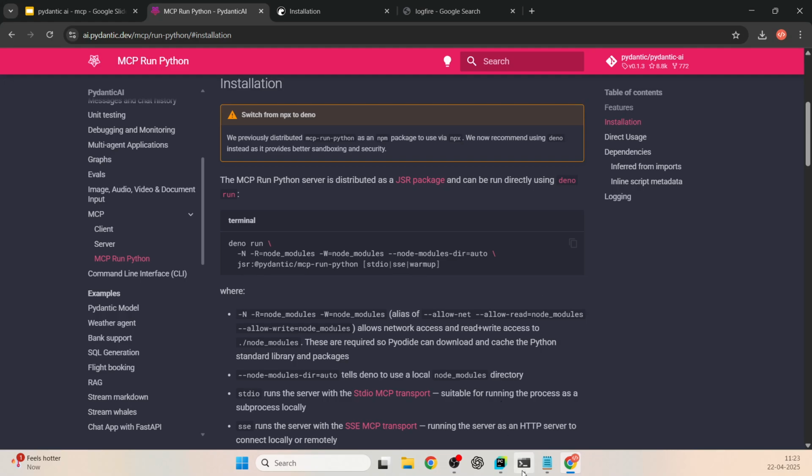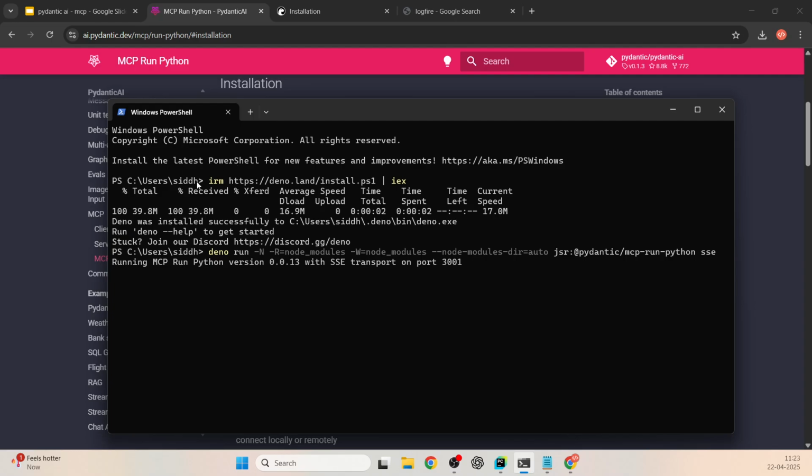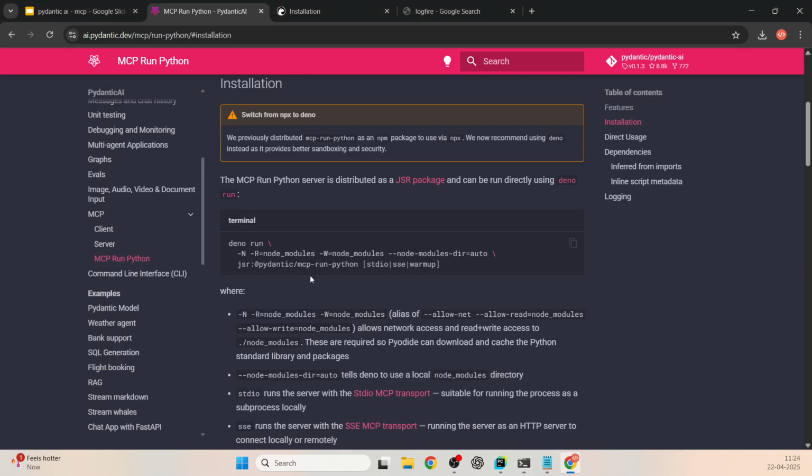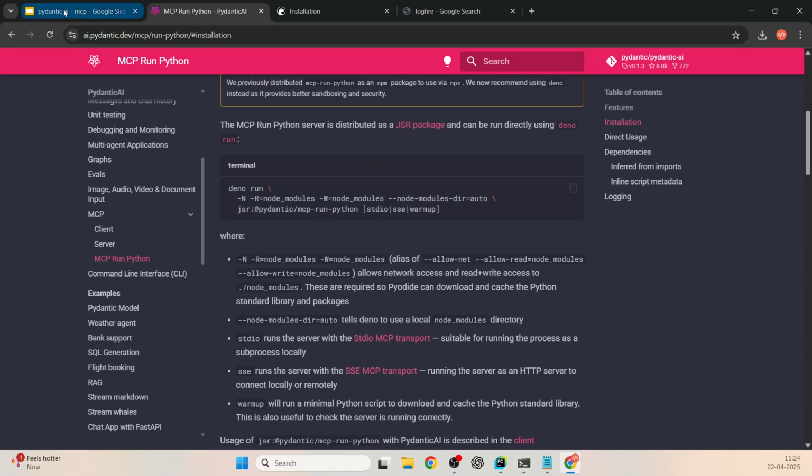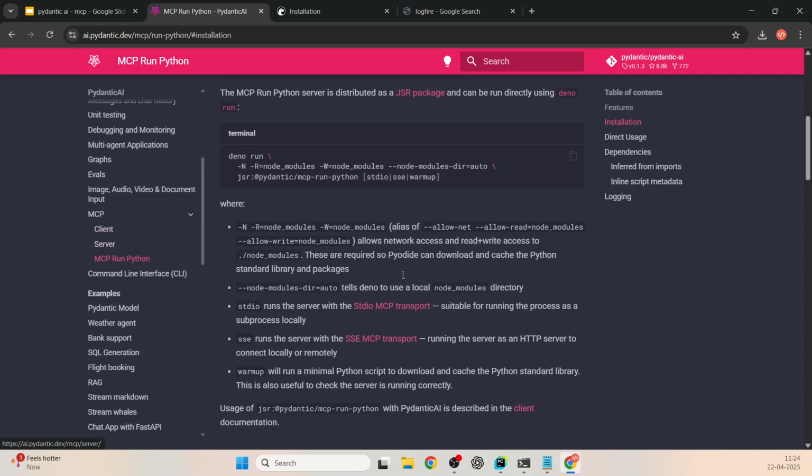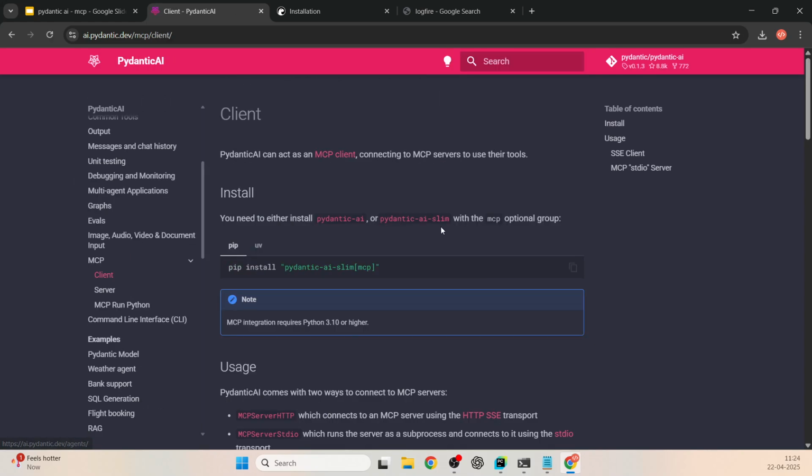Okay, so in the first step, we have successfully installed Deno, and after that, we have started our MCP run Python. That's going to create a sandbox environment where we can run our code. And this server mainly acts as the tool that helps our LLM to generate the Python code and also to execute it. Okay, so let's come back to our client. This is the first step that we have to do. So come back to your client.